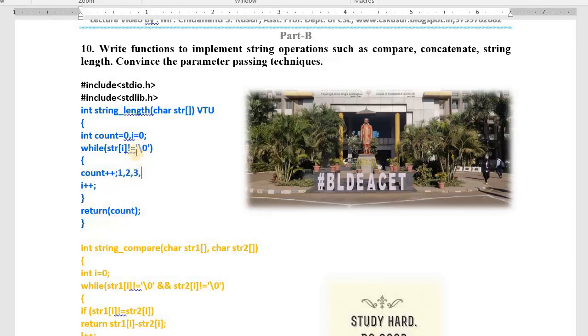Return 3. First time count is 0, i is also 0. We are checking character by character. V is not equal to null, yes. T is not equal to null, yes. U is not equal to null, yes. Then the while completes, return 3. This is how to find the length of a string. Like this the function works. Next I explain.